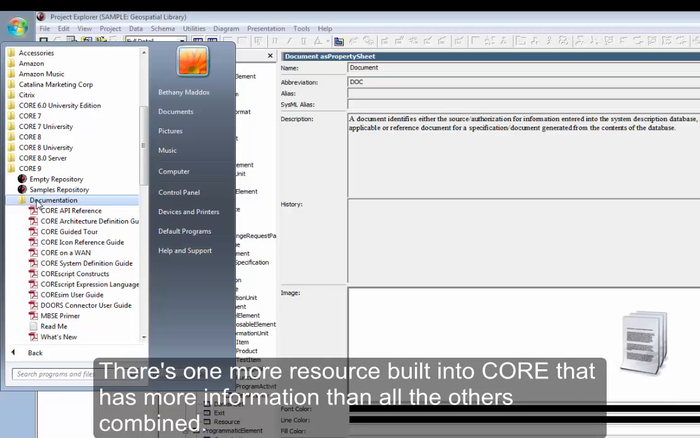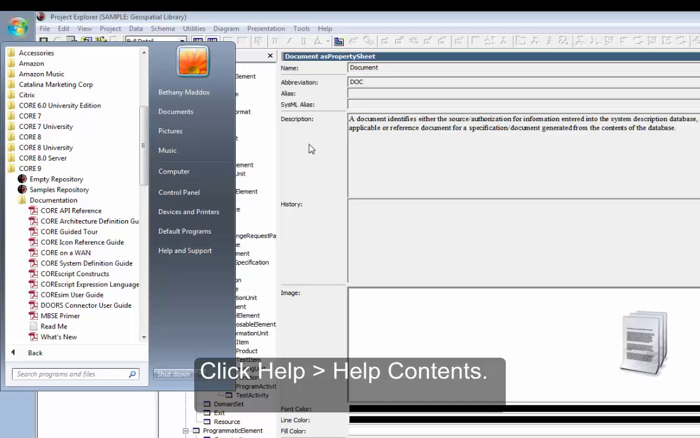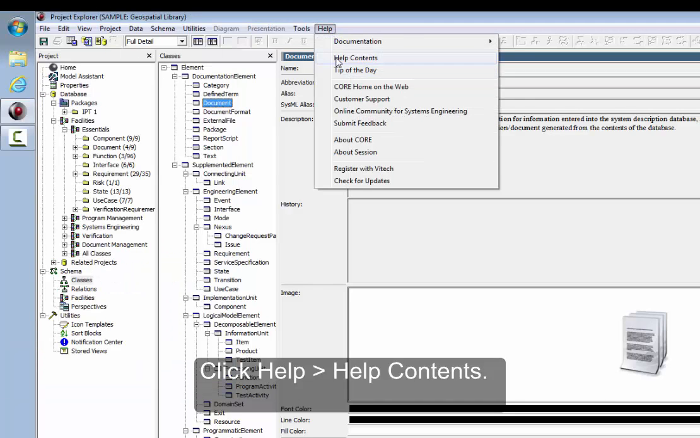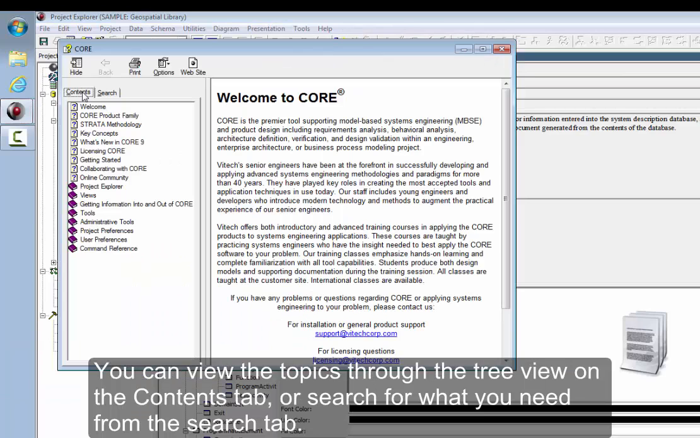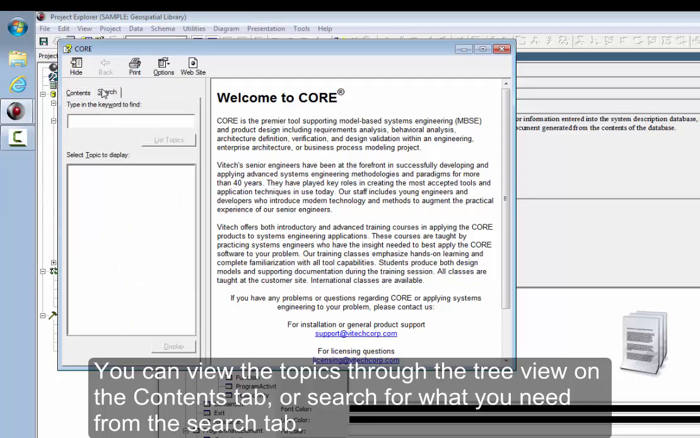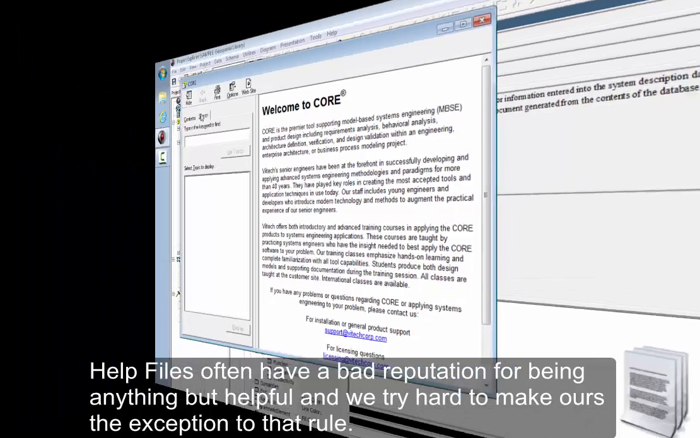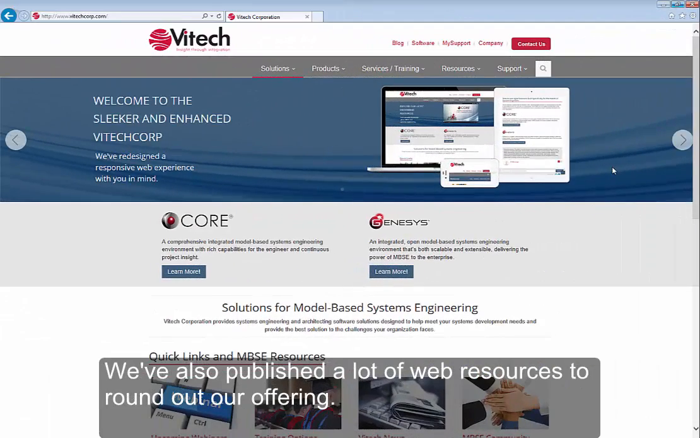There's one more resource built into Core that has more information than all the others combined. It's the highly valuable, but most often ignored, help file. Click Help, Help Contents. You can view the topics through the tree view on the Contents tab, or search for what you need from the Search tab. Help files often have a bad reputation for being anything but helpful, and we try hard to make ours the exception to that rule.